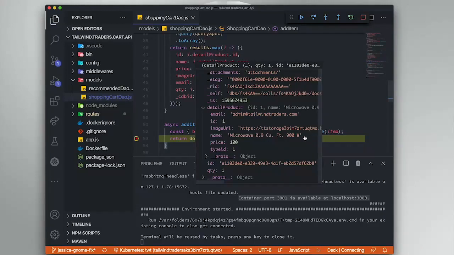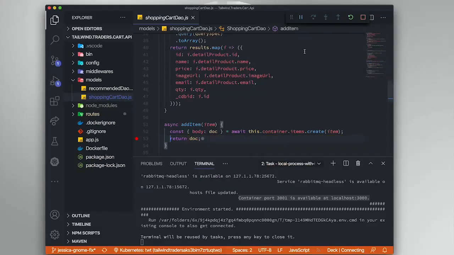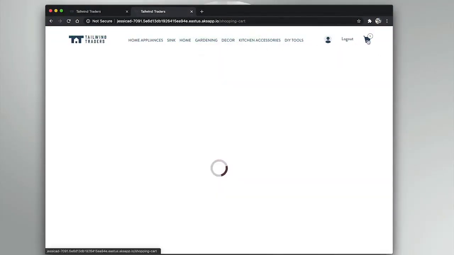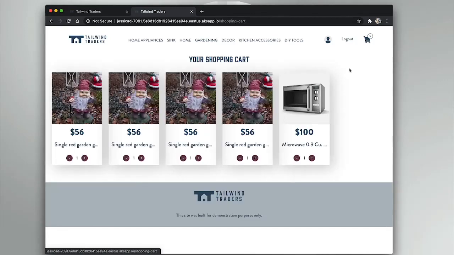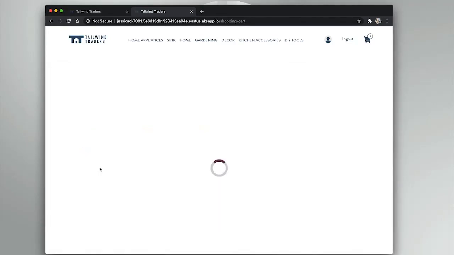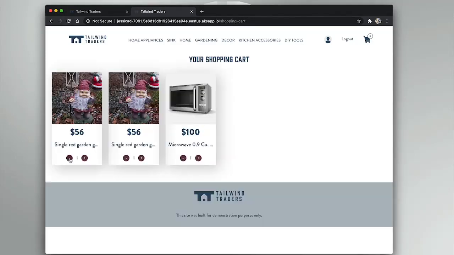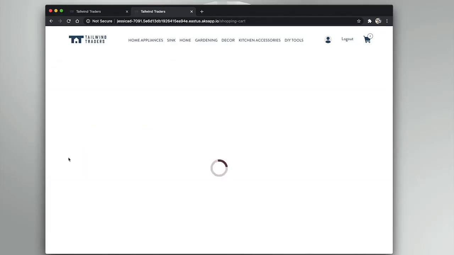It's sending microwave, 9 cubic feet, whatever that is. We can go ahead and continue on. It looks like it successfully added that to the cart. I now see microwave in there. Let's go ahead and clean everything up in the cart and just get rid of all the garden gnomes and their microwave, and we'll test this one more time.